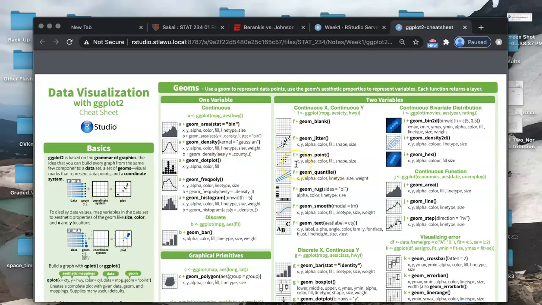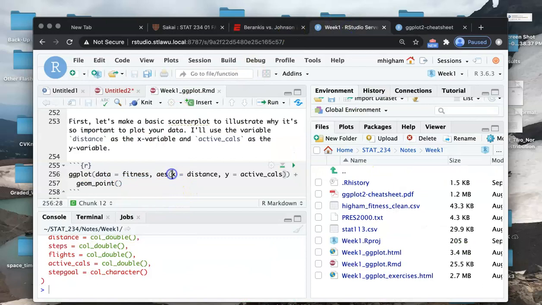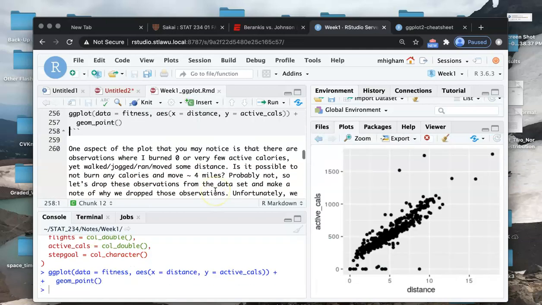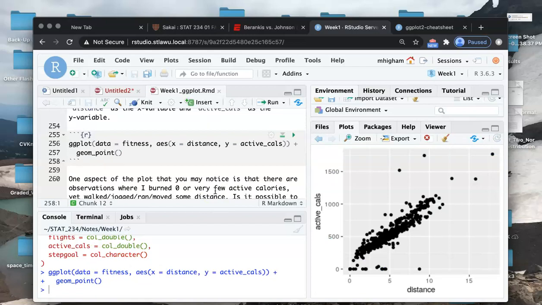Looks like the aesthetics that are optional are x, y, alpha, color, fill, shape, and size. So we'll cover all those in a bit. But the two that it really needs are an x and y to map things to the x axis and to the y axis. And so if you run that, you'll get this scatter plot.